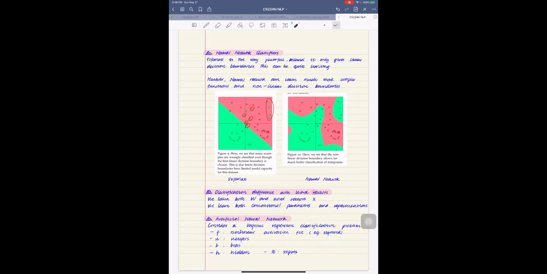I'm going to give you some notation here. F is a nonlinear activation function. I'm going to explain what the activation function is later; for now just take my word. So F is a nonlinear activation function, W is weights, and B is a bias term. So basically Y equals W times X plus B. This is the weight, that's the bias term. H is a hidden layer, X is the input here.